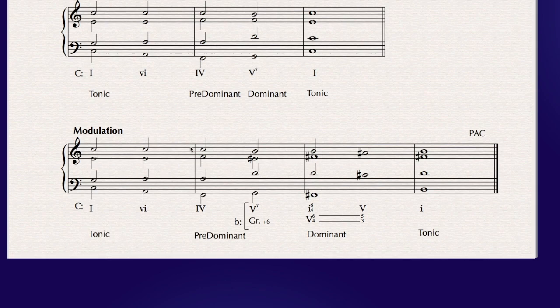So now here's a modulating phrase. It begins exactly the same way. I just respelled that F natural as an E sharp, and then resolved it according to the voice leading principles of B minor. And we will smoothly modulate mid-phrase from C major to B minor.